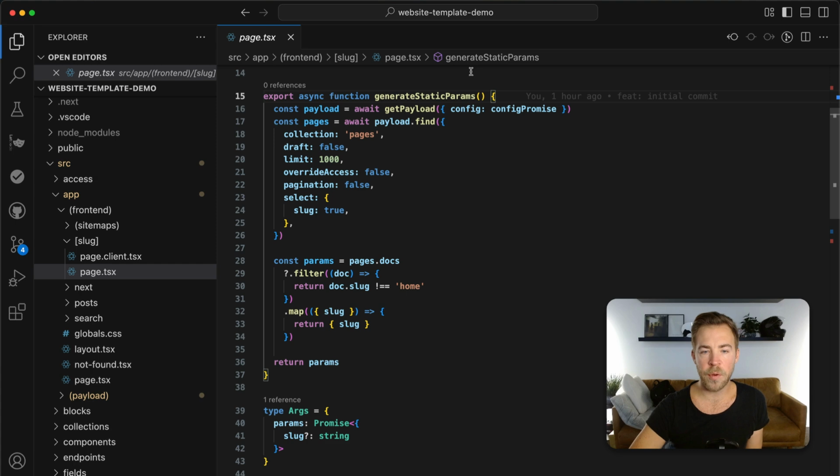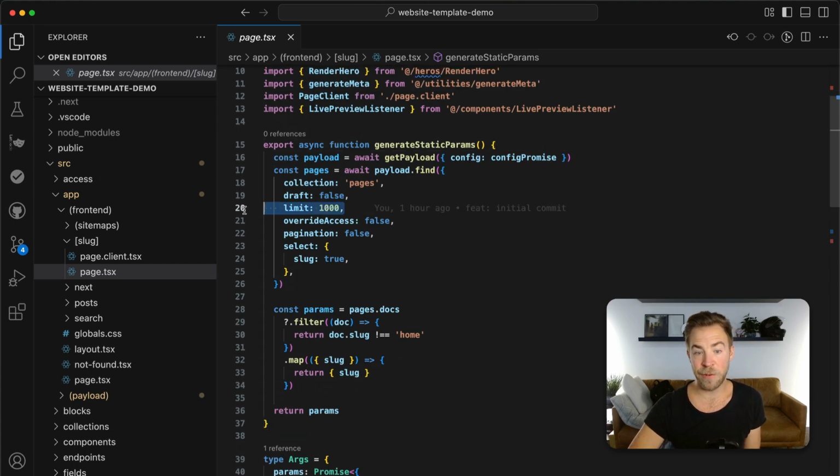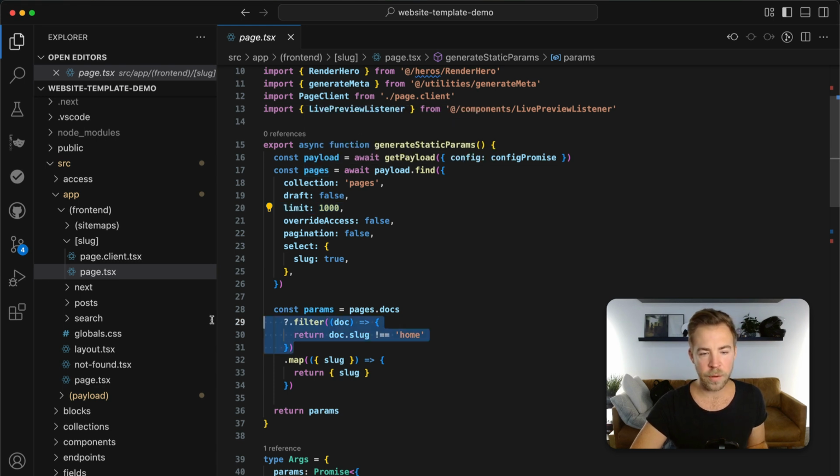So this generate static params does something similar to this right here, but it actually gets the first 1,000 pages. Draft false, we only want the published to generate statically. Get 1,000 pages and select only the slug. We don't need to select all the data for 1,000 pages. We can select just the slug. This is very performant. It works on the database level, so it's going to make a tiny little query. It's still going to give you a lot of JSON because you're taking 1,000 pages, but right here, it'll be typed automatically.